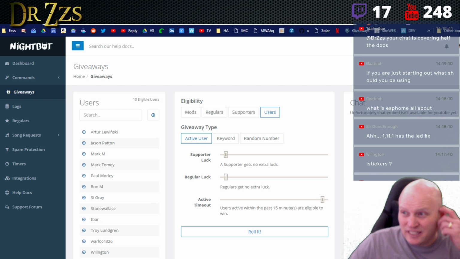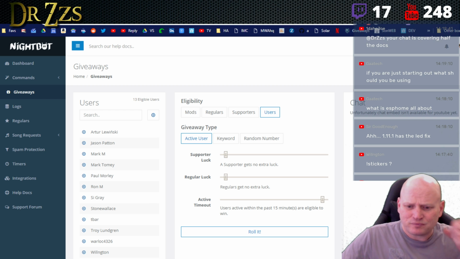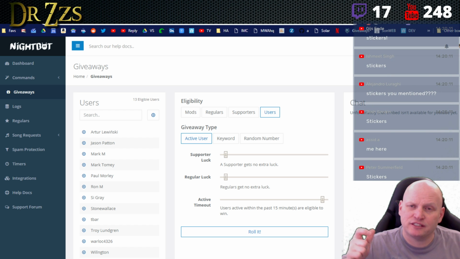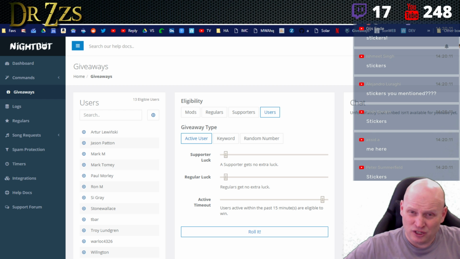Ooh, Georgia Tech. ESP Home is a new way to write scripts or sketches for a whole bunch of different devices, but mostly for the Wi-Fi devices. So the ESP8266 devices like the D1 Minis or the Node MCUs, but also for Sonoffs and things.